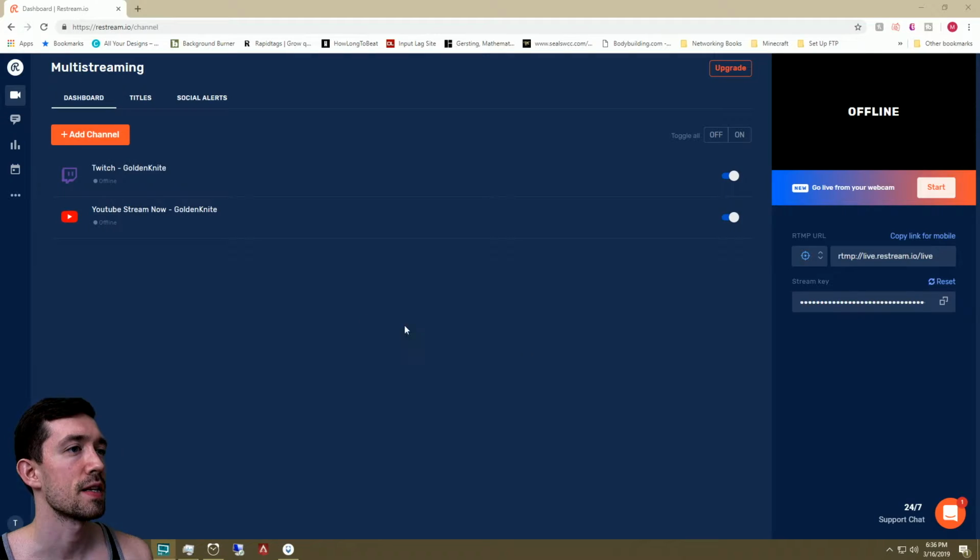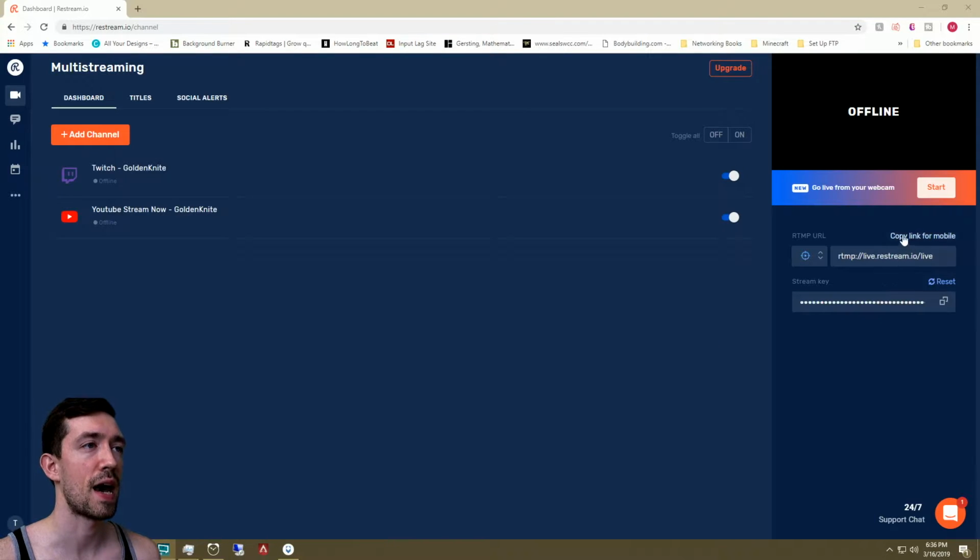For OBS, I think it's slightly different. You can just take this link and this key and it can link it up that way. It's very simple. They have a guide on how to do it for those ones, but as long as you know how to set up an RTMP server in your capture software, then you're fine. You'll be able to use it.